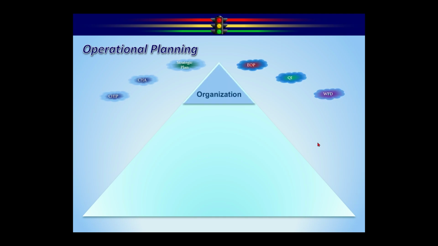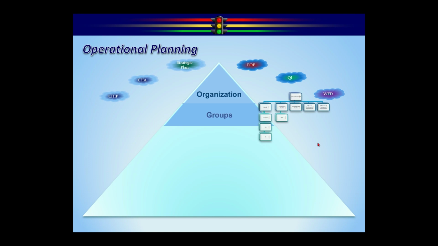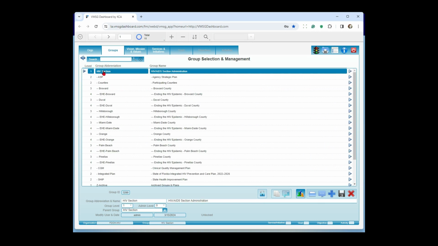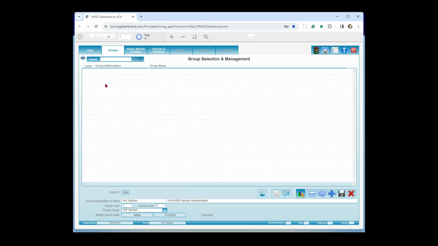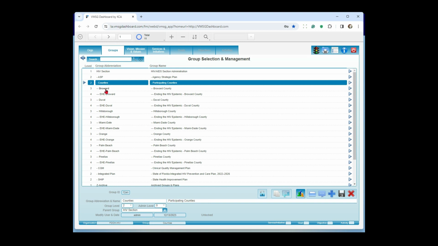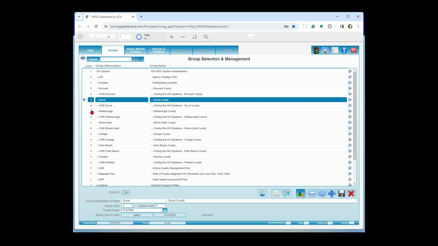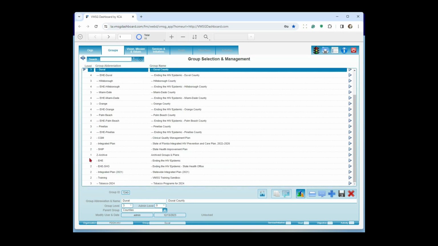The organization is Florida HIV in your case. Typically, it's the health department. Underneath that is the structure of the health department, and we'll just go back into your org right here. The HIV section is the top-level group, level 1. Then you'll see the agency strategic plan is a level 2. Then we have a level 2 of the counties. Under the counties, you can see we have Broward. Under Broward, we have EHE Broward, and we have Duval. You can see the numbering down the side. So that's the hierarchy.